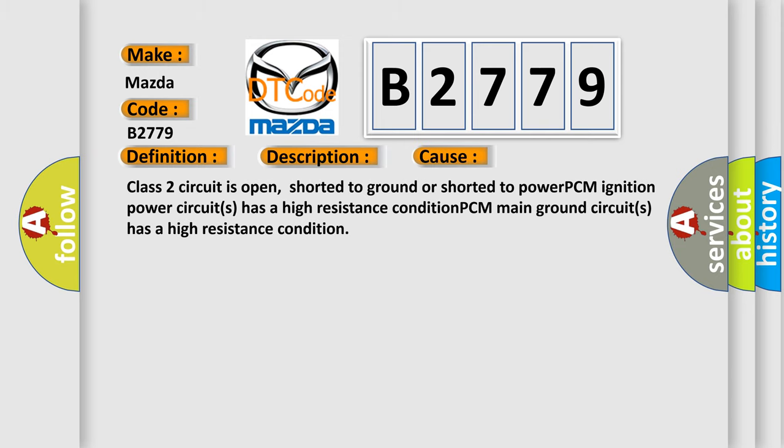This diagnostic error occurs most often in these cases: Class 2 circuit is open, shorted to ground or shorted to power. PCM ignition power circuits have a high resistance condition. PCM main ground circuits have a high resistance condition.